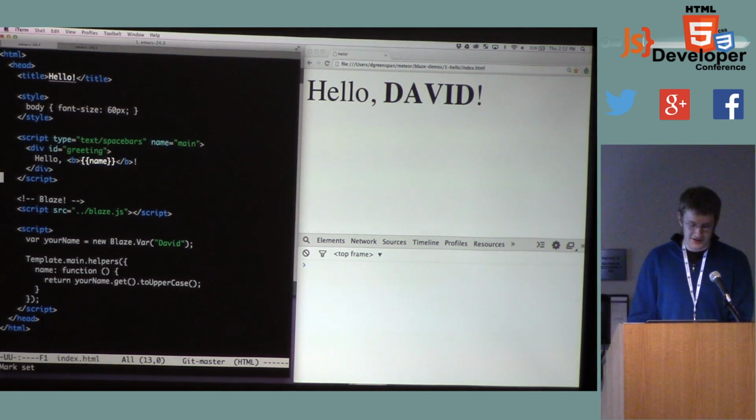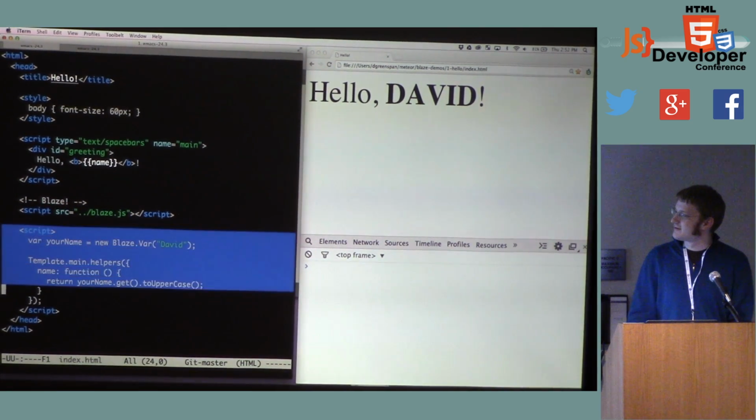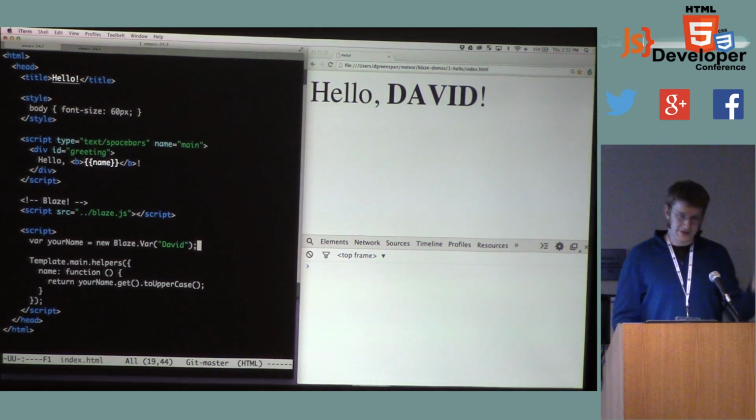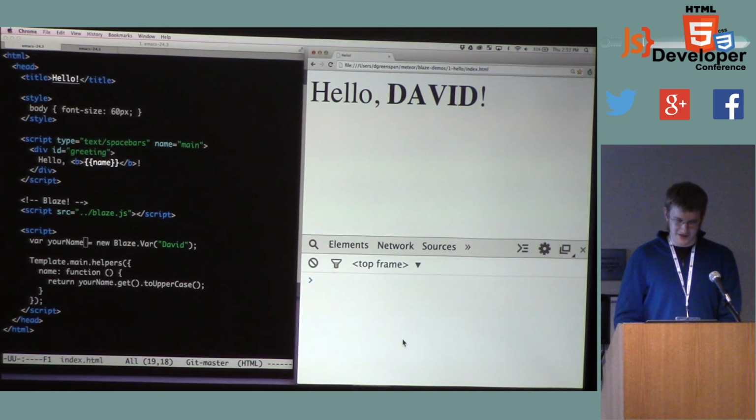So I've got a template. I include Blaze.js. And then in the script here, I set up a state variable, and I set up a helper. So the state for this app is just a string called your name. It's a Blaze.Var. So if I say, make this really big. Okay, Blaze.Var is just something that holds a value.